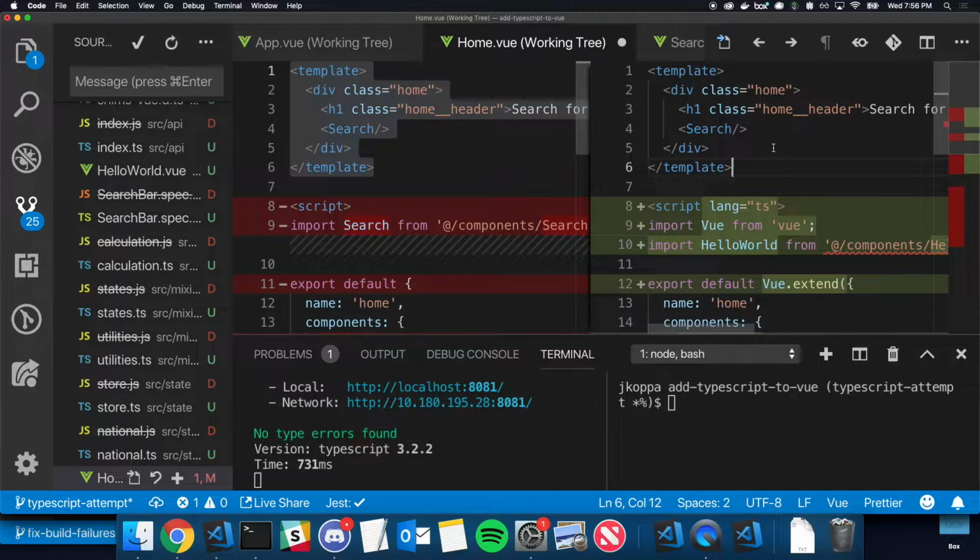When you use this add TypeScript thing, are there any options to do, like, ignore template? It's a good question. Not that I know of. I don't think they have anything there.